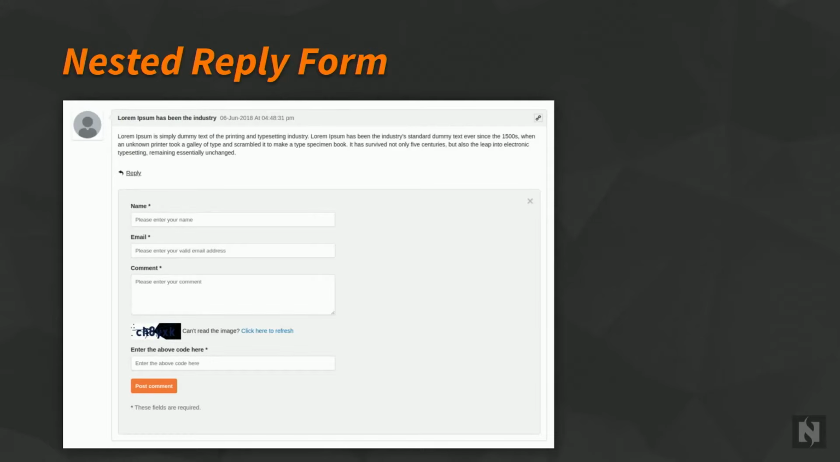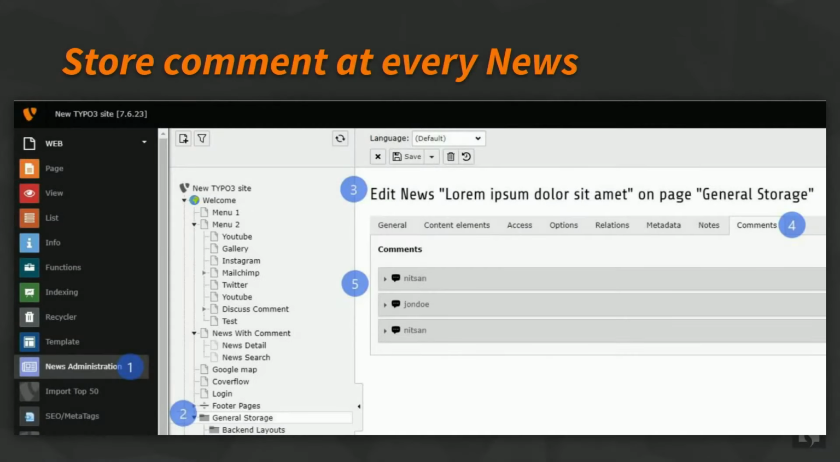And yeah, this is the reply form. Yes, inline it shows the form. And technically, in the backend, the comments are stored in this way. In your particular news, there is one extended tab with all the records of that particular news. So you can moderate from the backend.